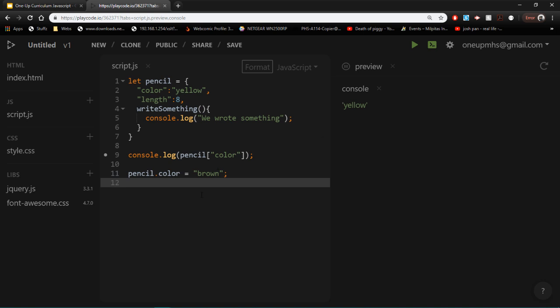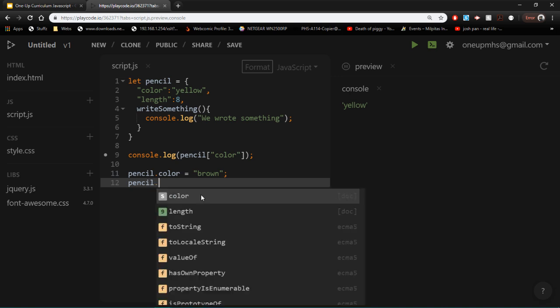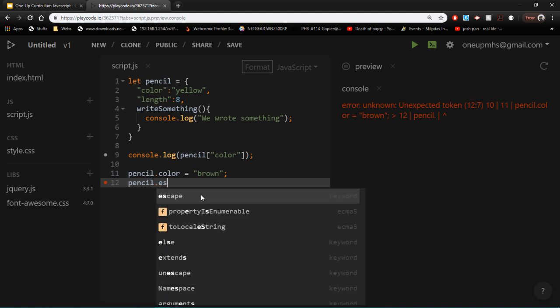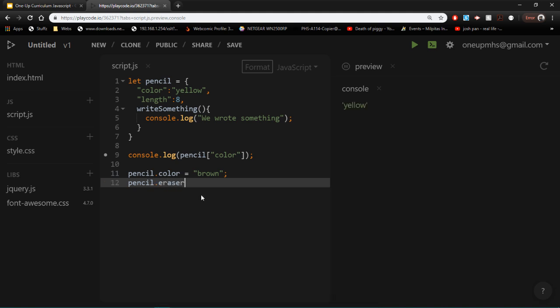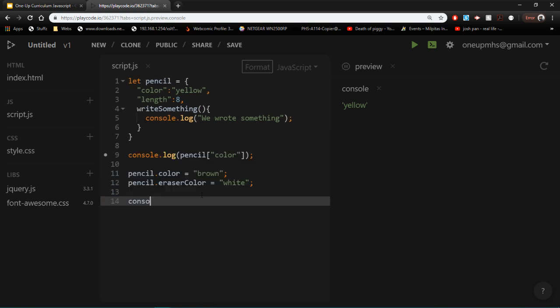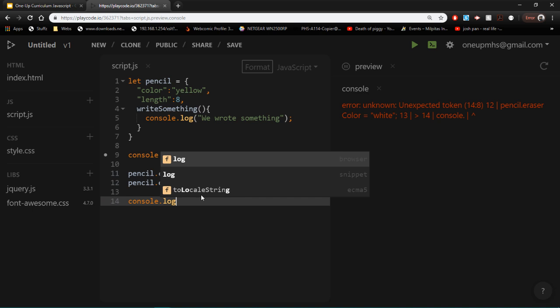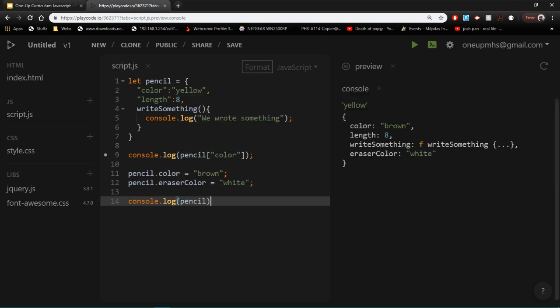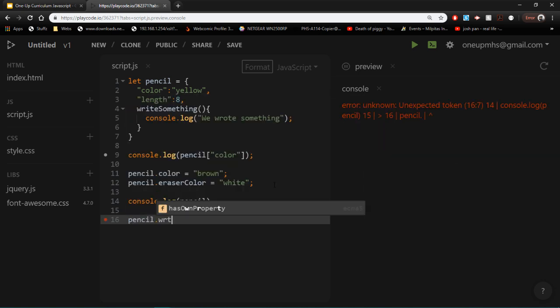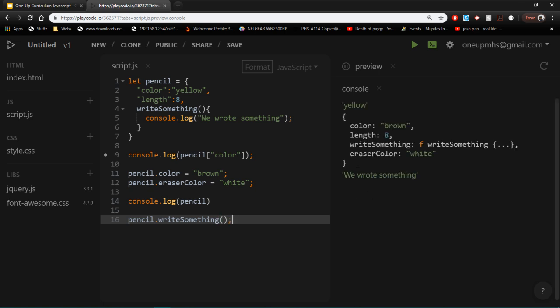Now what if we want to give our pencil something new? Pencil dot eraser color. Let's set that to white. To make sure that our pencil actually has that now, let's log our pencil to the console. Bam! Now we have an eraser color. We added something new to our pencil. And now let's try calling one of the functions. Pencil.write something. Bam. It called the function, we wrote something.